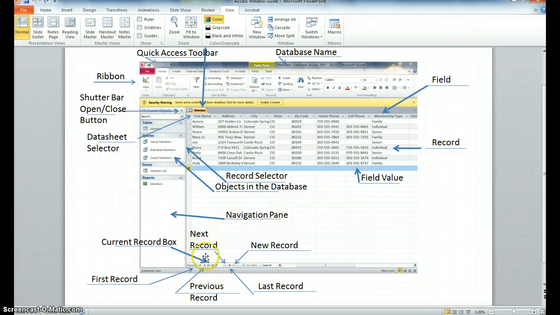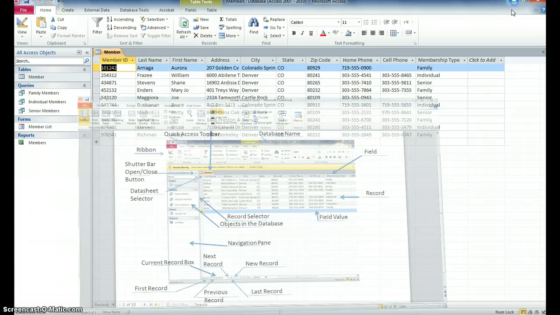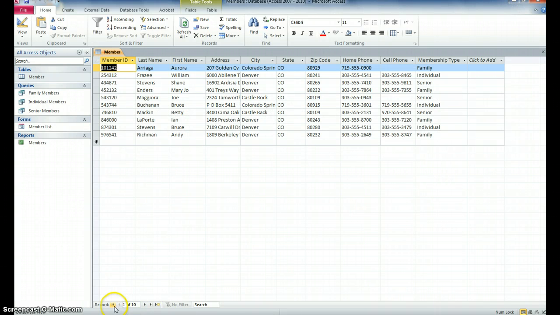In this area, we have a next record, previous record, beginning of the record, end of the record, and a new record option. And I'm going to show you how those work down here. So if we click on the beginning, it takes us to the very beginning of the member records. In this case, we only have 10 members, but it could be a 2,000 member database, in which case it doesn't all fit on one page.